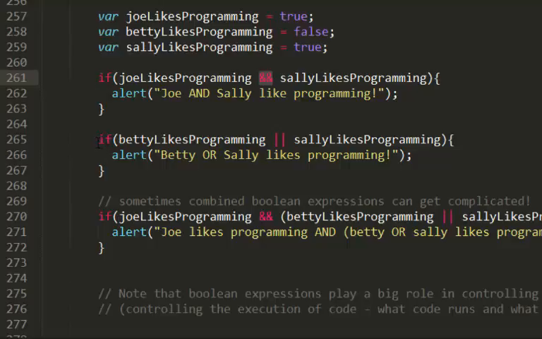Now let's go down to 265. Here's another if statement. If Betty likes programming, or, here's the or operator, Sally likes programming, then we'll see the alert. So let's look at this. Does Betty like programming? No, that's false. But we're using an or operator here. So in the case of an or operator, if one of them is true, the whole thing is going to be true. Since Sally likes programming and we're using an or operator, the whole thing is going to result in true, and we'll see the alert.